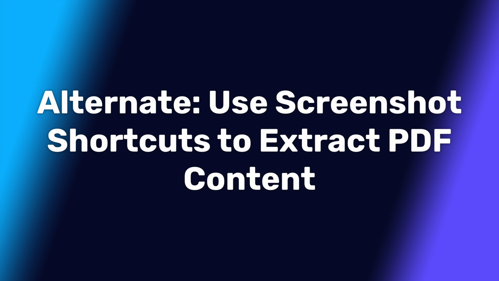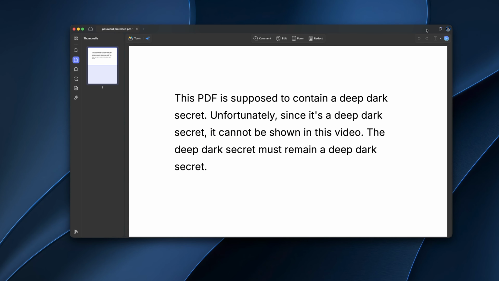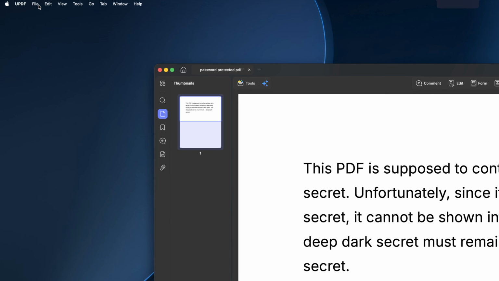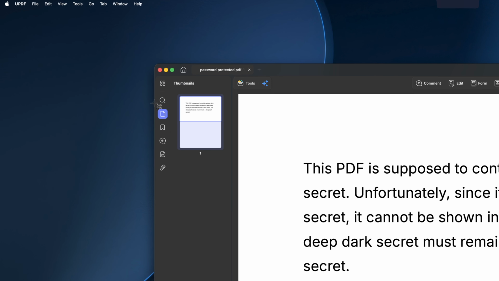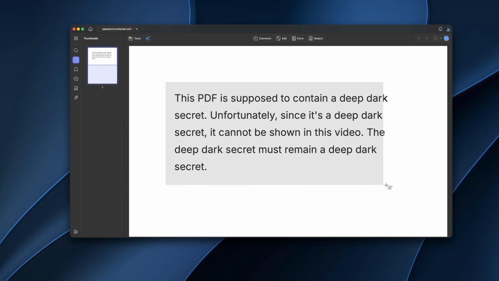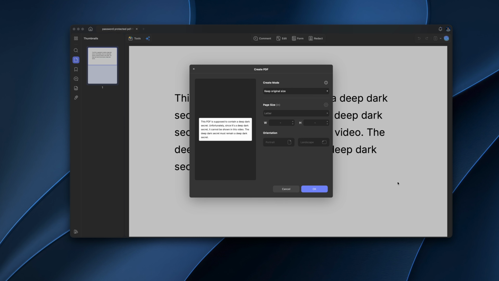Alternatively, if Mac users want to extract a specific region into a new PDF, here's another way. On UPDF Mac, set the page that needs to be extracted on the display. Then press the Files option and choose the Create PDF from Windows Selection Screen Capture option. Select or drag the area that you want to capture, then choose the page size and orientation and click the Apply button to create a new PDF.